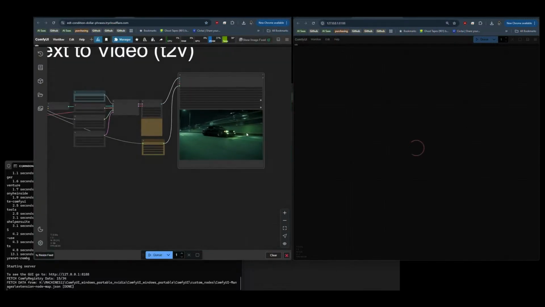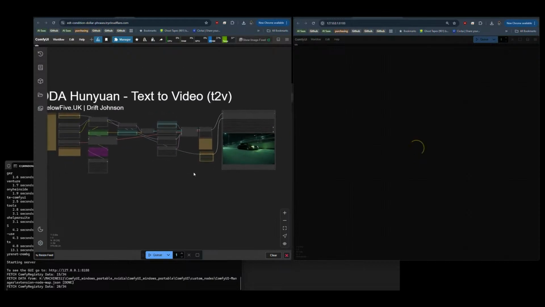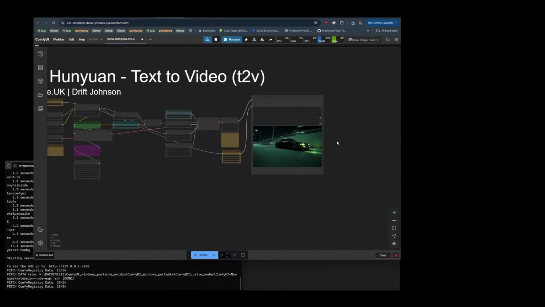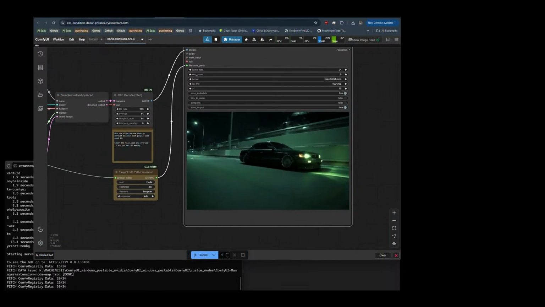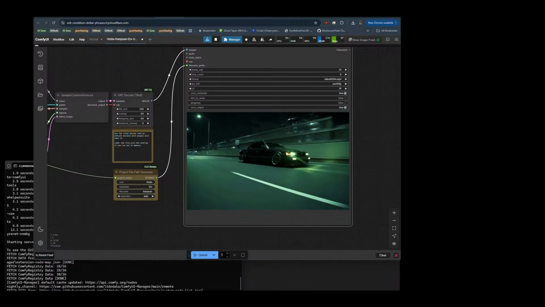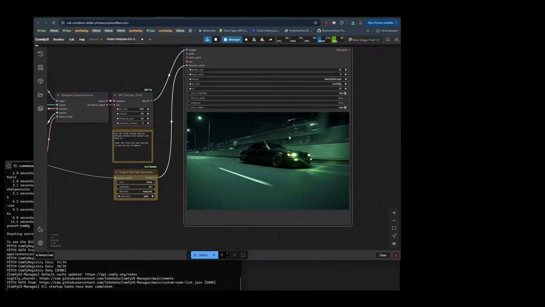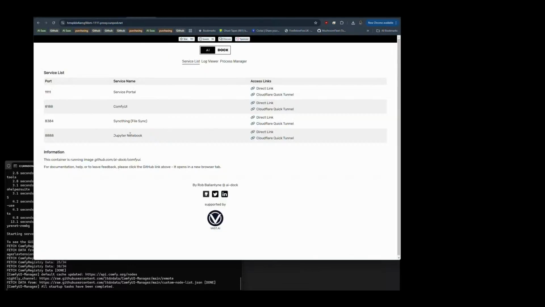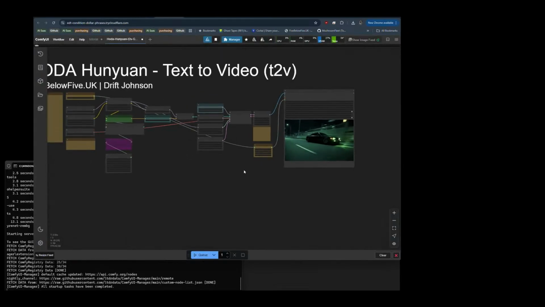Okay. So let's minimize that for a minute. Jiggery pokery. Okay. Right. Once you get your result, obviously you can just do save preview, or you can go to the Jupyter Notebook and download it in there. Either way, that's pretty much how you use it.